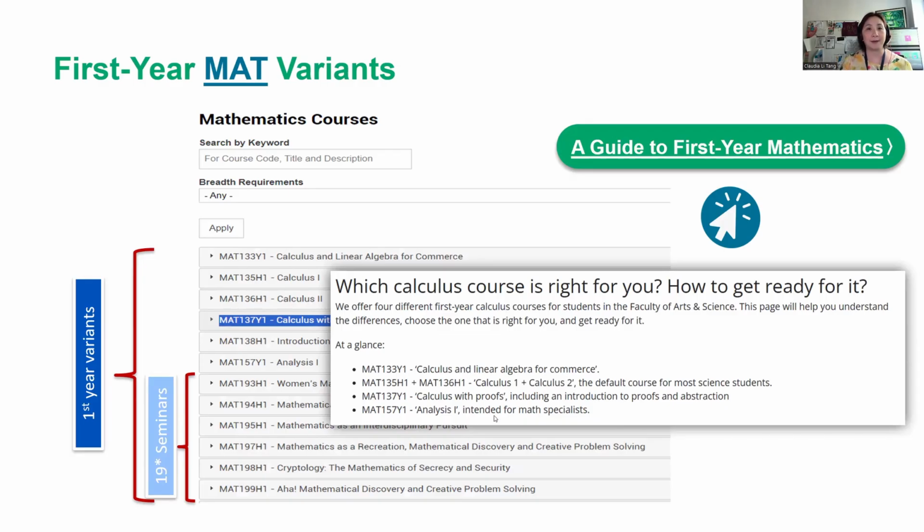Math 157 is definitely a lot more intended for math specialists. It is more theoretical, so you may want to take a look and see which one is most suited for you in terms of level of difficulty. So the higher it is, the more theoretical. You may have to pick and choose which one is the right one that is recommended for your program. If you still have questions about which one is right for you, feel free to contact the math department.